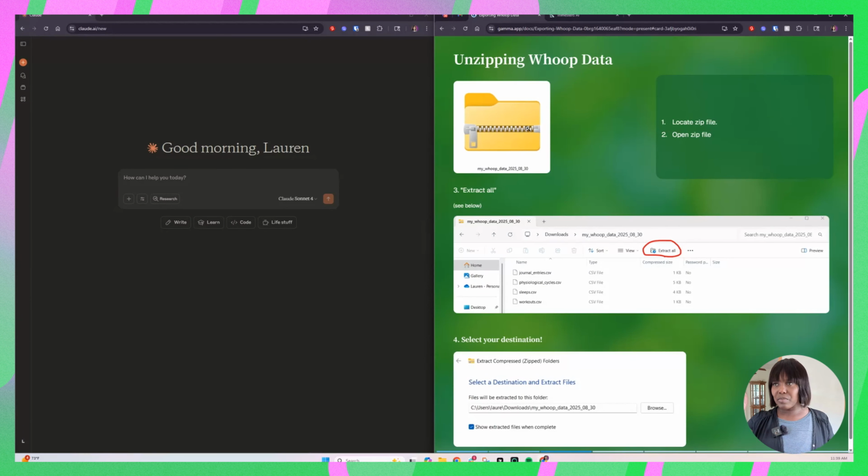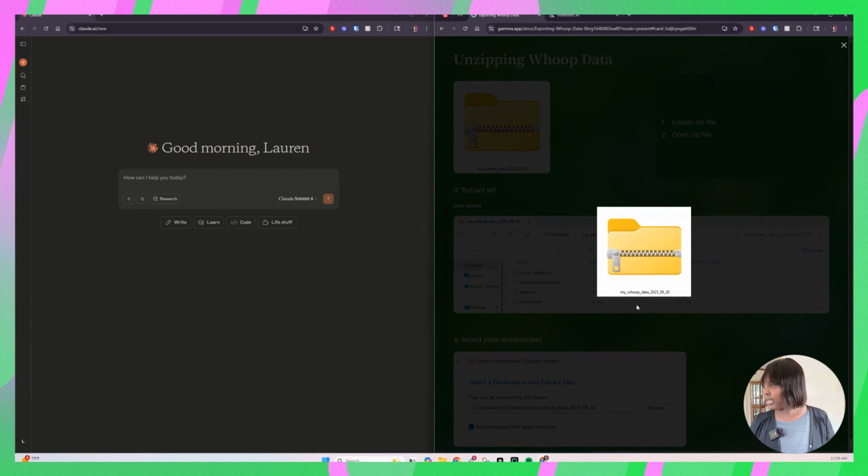A lot of times you'll have one that says details and icons and so on and so forth. Mine, I have extra large icons, but the important part is that you look here and you see where it says my Whoop data, and also it will have the date there. That's how you know that that is from Whoop and which set of data you're dealing with.